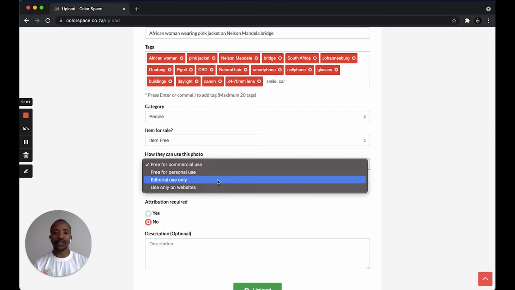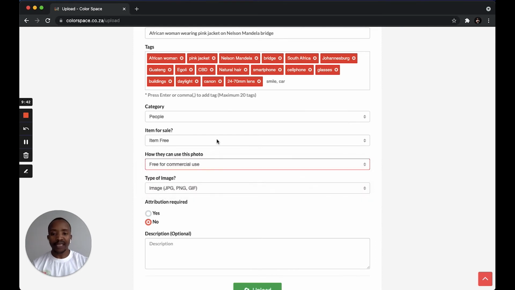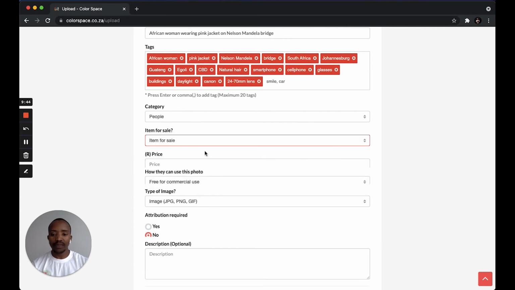Is it free for editorial purposes? Editorial purposes means newsworthy purposes. So if News 24 or BBC or CNN came on the platform looking for photos, they would use those photos only for news purposes, not to make money or do anything else, but specifically to report on relevant news. Is this image free to use on websites only? Some images can be free to use on just websites. So those are the options that you get when you put up your content for free. The second option, which I will choose, is my item will be up for sale.